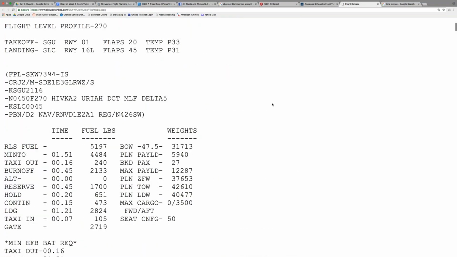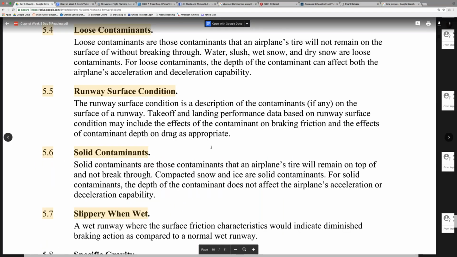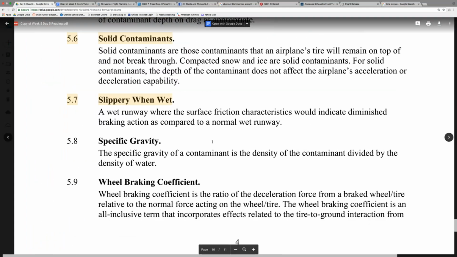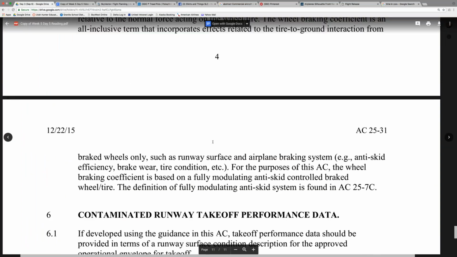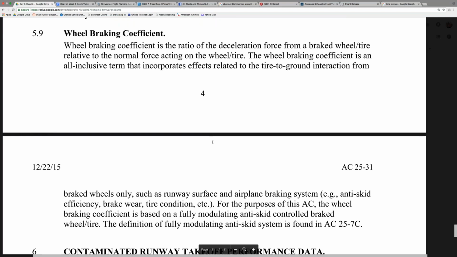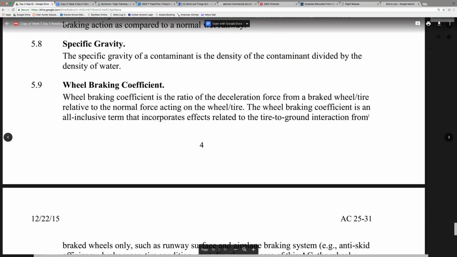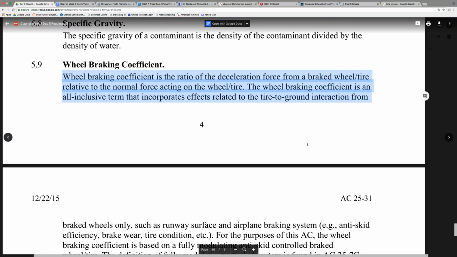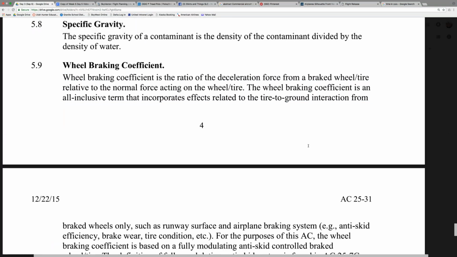So that's basically what I wanted to show you guys. Sorry it took so long to get to that point. You guys will learn about the braking coefficient and stuff like that, and even then they just kind of run through it. They pretty much give you the definition and then say, yep. So, ratio of deceleration force from a braked wheel tire relative to the normal force acting on the wheel or tire.